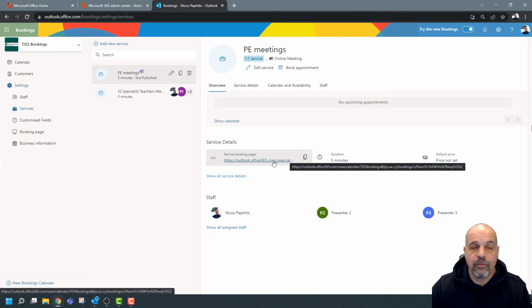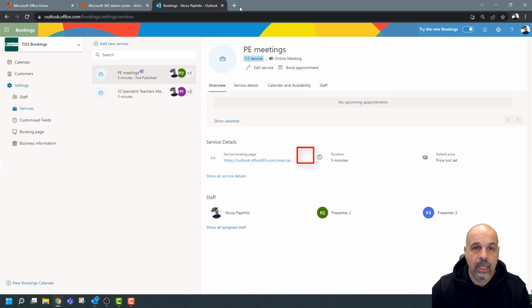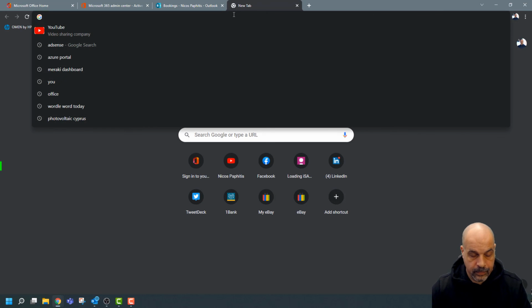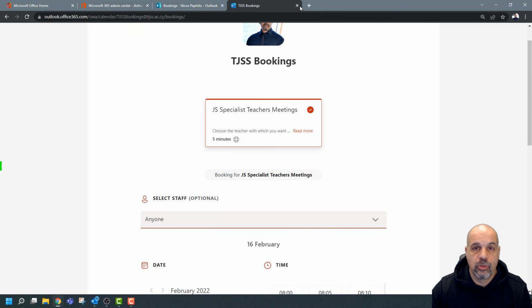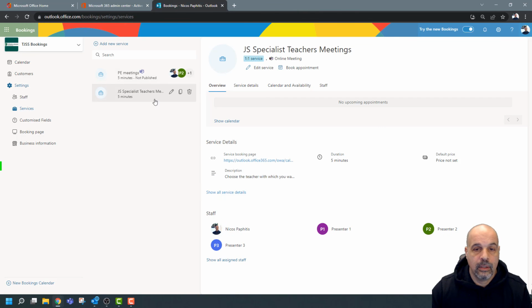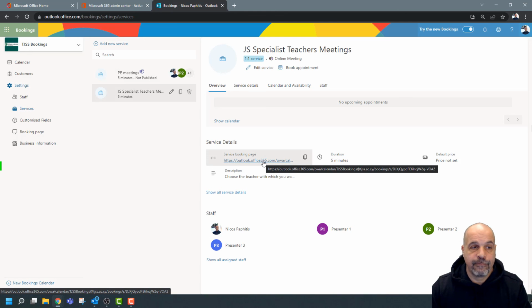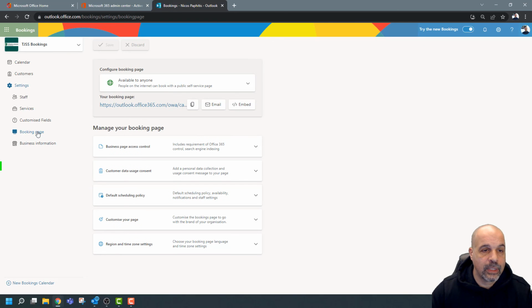Now, both of the links here, if I copy it and paste it up here, that link is going to be exactly the same whether I go from here or from here. In fact, it's the same even if I go to booking page and copy the booking page link from here. So what is the purpose of the booking page? Well, let's have a look.